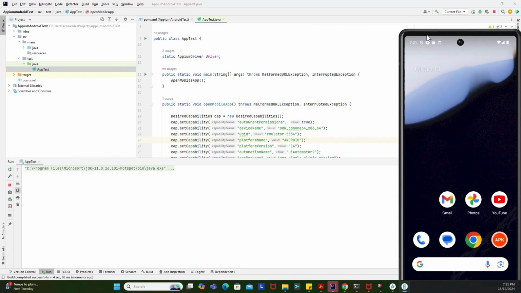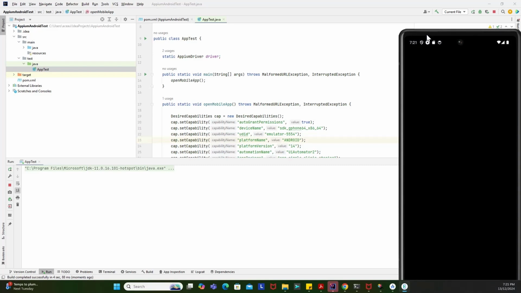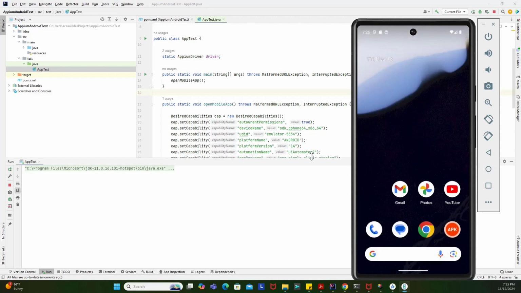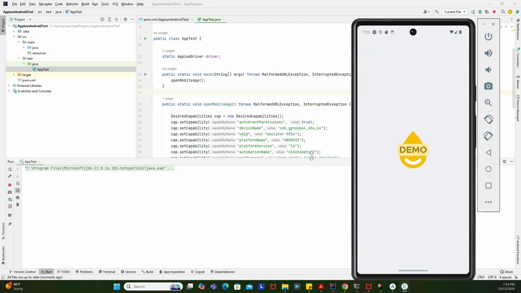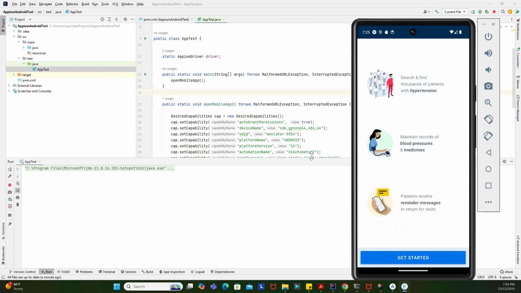So what it's doing is the emulator has closed the applications. Now hopefully it will open up the demo application. So the Appium server is starting. The app has opened up, which is our demo app. So we have some Thread.sleep, and it has clicked on next. Now it has navigated to the next page, but we have not captured this particular page. But you can see that it has clicked on next.